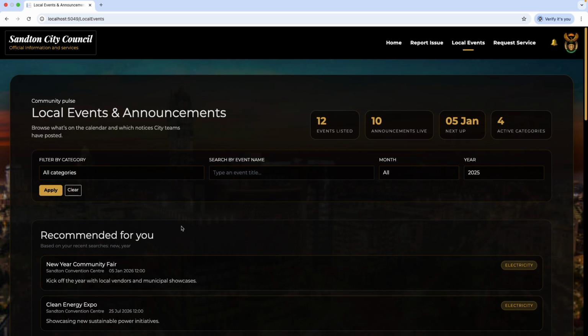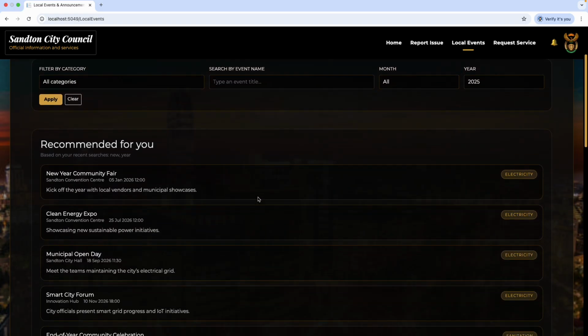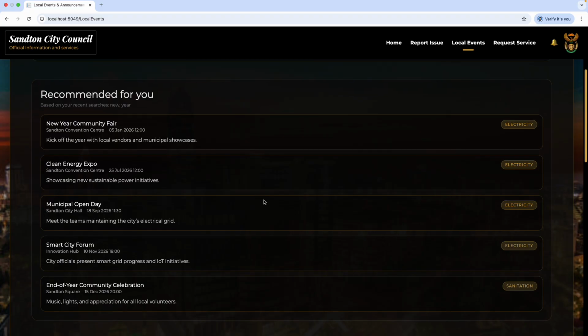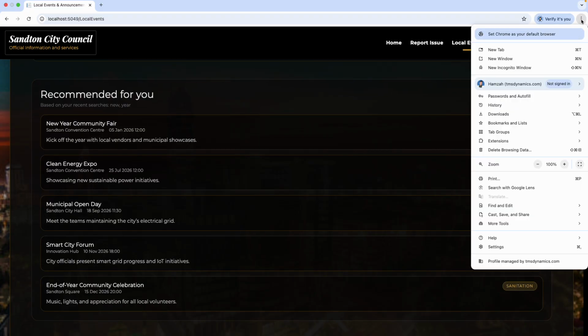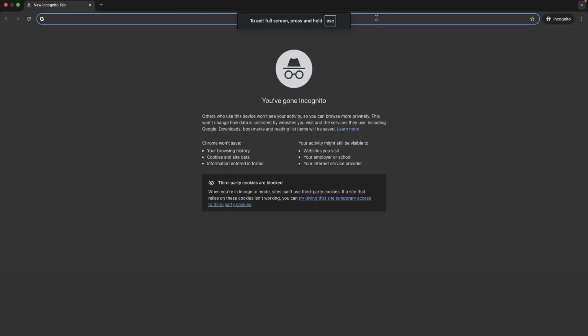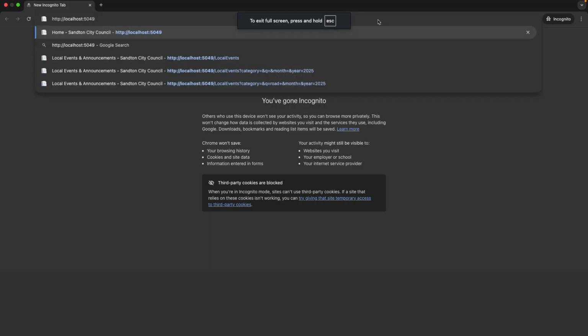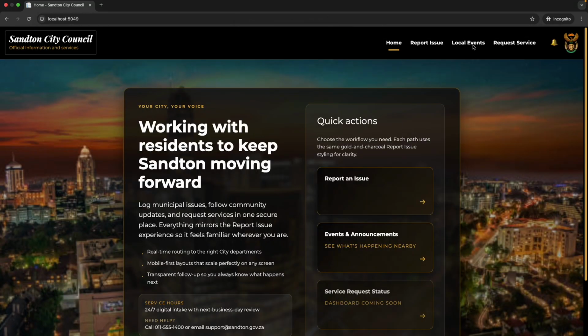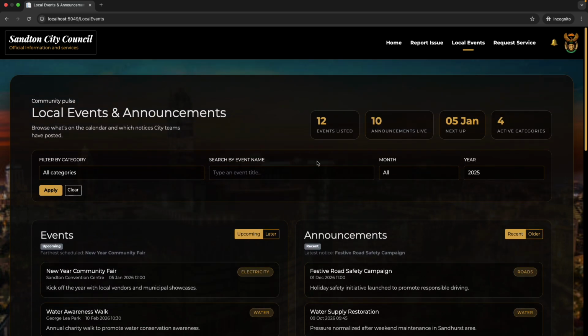So here, as you can see, it's a nice, neatly laid out page where we are actually listing the total amount of events, total amount of announcements, the next up, and the active categories. So here is the recommended options. I think this is actually using a previous session, so what I will do is just make a new session.